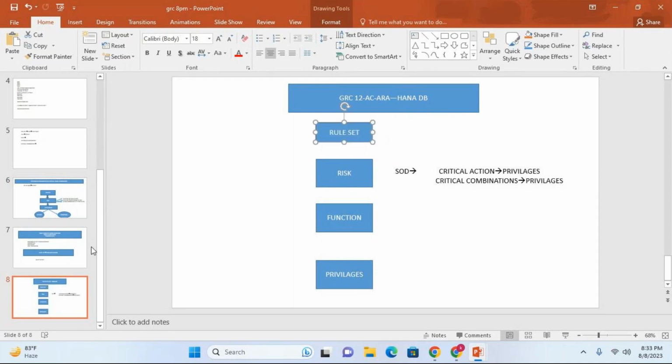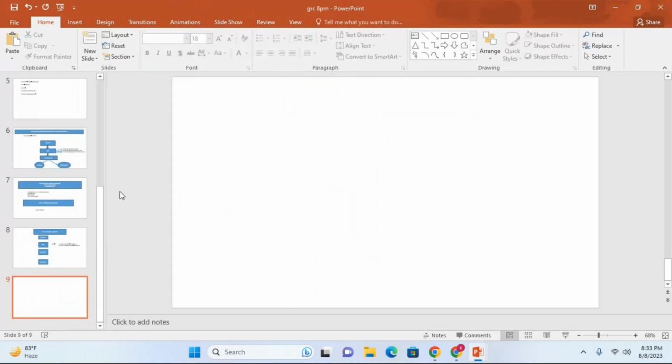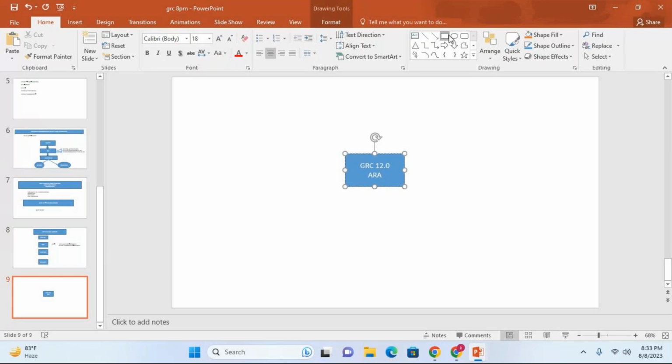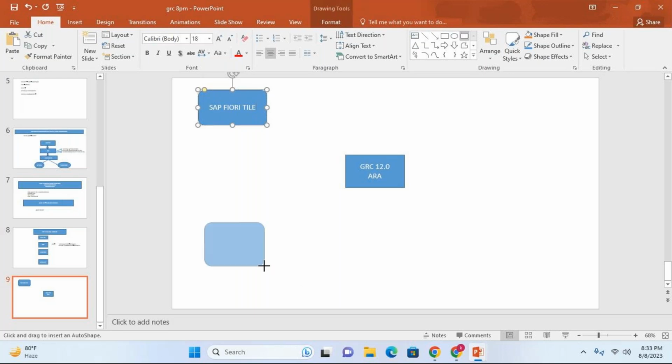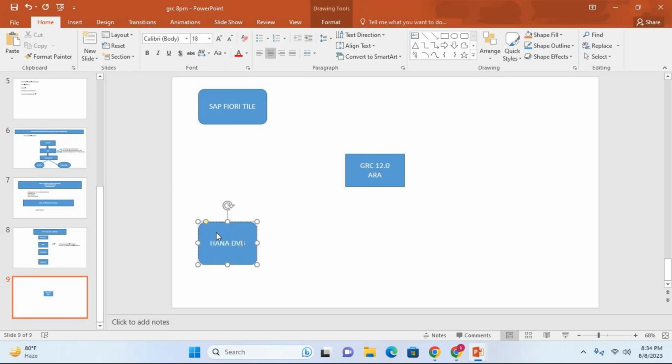Apart from this rule set, we also have some other executions to be learned in the future. So what are they? GRC 12.0 ARA new features are available. We should learn about something called the SAP Fiori tiles, how to perform the risk analysis for the Fiori tiles. And we are going to learn how to perform the HANA database risk analysis. So if you want to perform risk analysis for the HANA database, you should again come to the GRC ARA concept only.